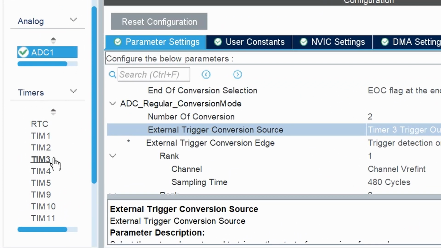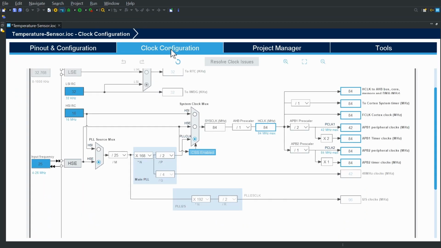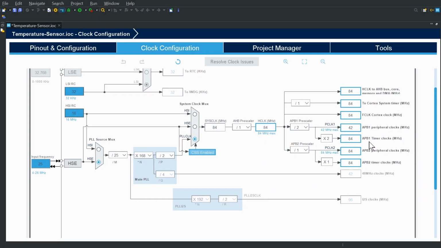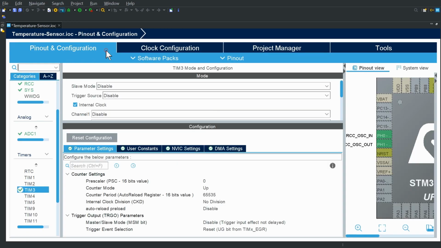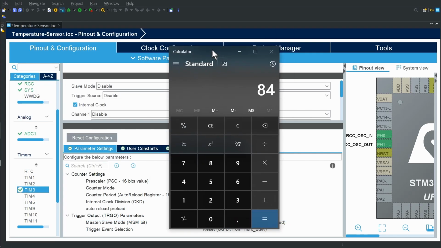Go to the timers, TIM3. Enable internal clock. Go to the clock configuration. As you can see, all timer clocks, the advanced peripheral bus, are clocked by the same frequency, 84 MHz. So open calculator, type 84 MHz and divide it by the frequency that you need. For example, I need 10 Hz.